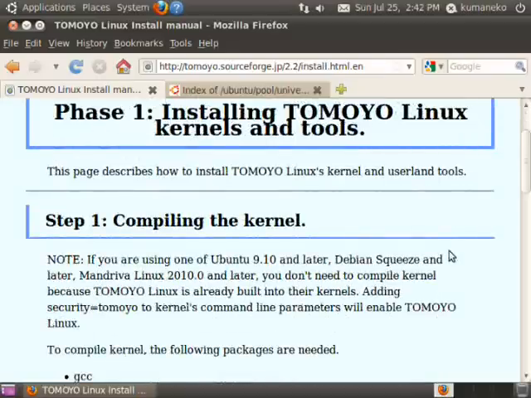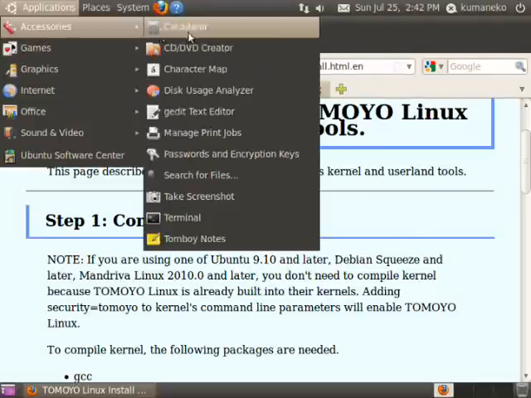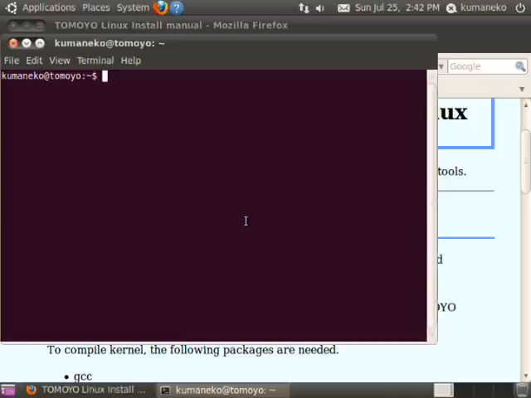Ubuntu 9.10 and later are distributed with TOMOYO Linux-enabled kernels. Therefore, you can use TOMOYO Linux by changing bootloader configuration and installing tools package. Modify bootloader's configuration file in order to enable TOMOYO Linux.